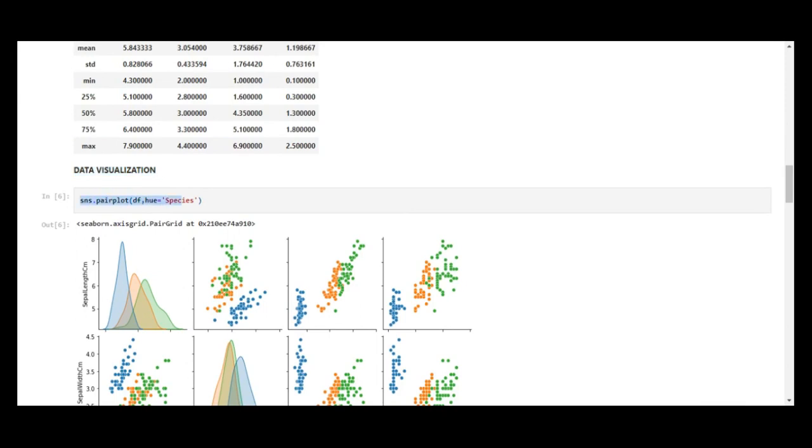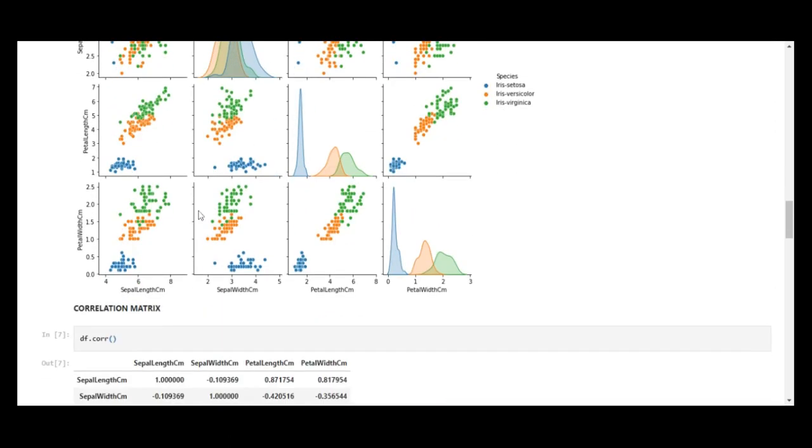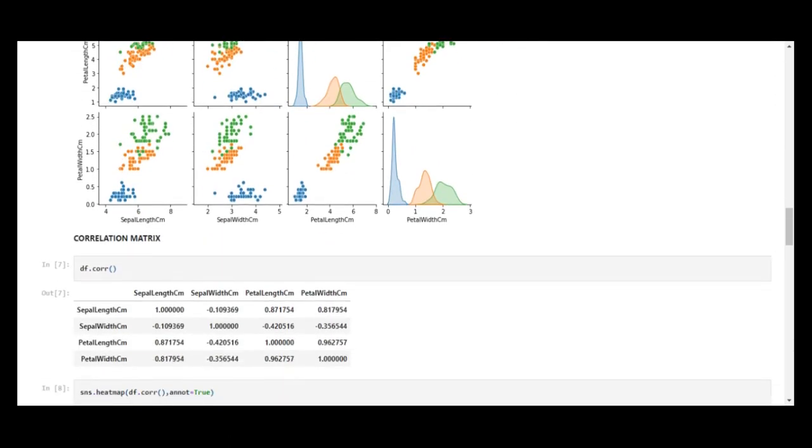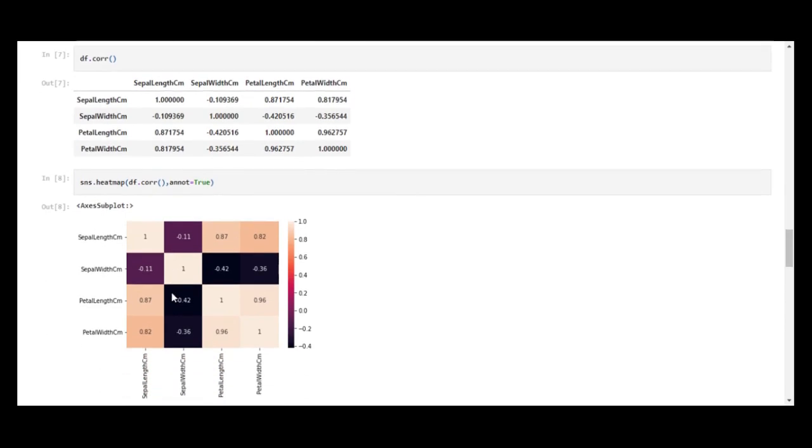Moving on to the next step of our project, that is the data visualization step, I have plotted a pair plot below and the visualization is here. Then I have plotted a correlation matrix and based on that matrix a heat map also has been plotted below.